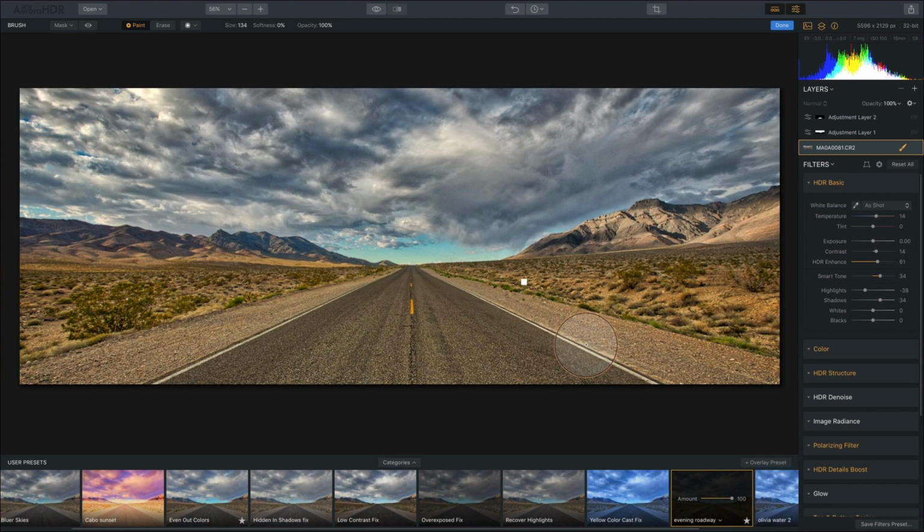So that's just the tip of the iceberg of what you can do in Aurora. It's an extremely powerful program, but the other thing, it's also a very simple program. You can bring an image in, you can quickly use a preset, get a look that you want, and export it, or you can spend a lot of time and work with layers and really finesse your image to exactly the way you want it.